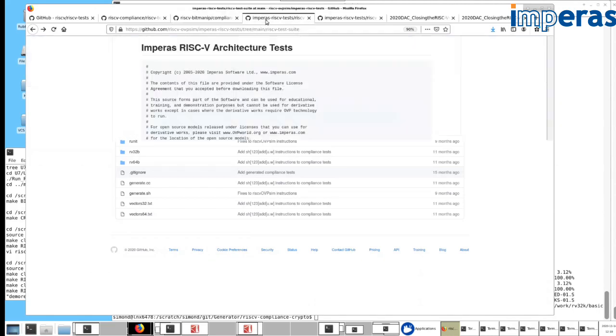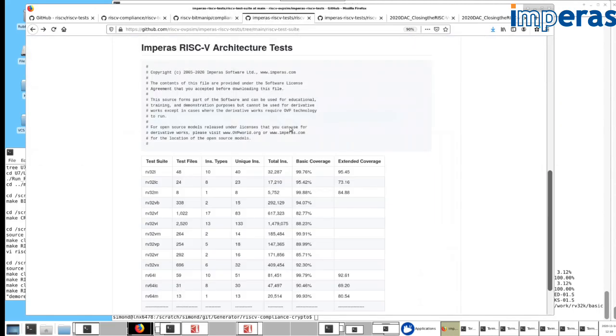If we now have a look at the Imperas tests, we provide some tests on our GitHub and also on our OVP World downloads, and we've got the 32-bit IMC and the 64-bit IMC. These are what we call extended tests, in that a lot of instructions are tested in there, and the coverage is very high, so they're high quality ones.